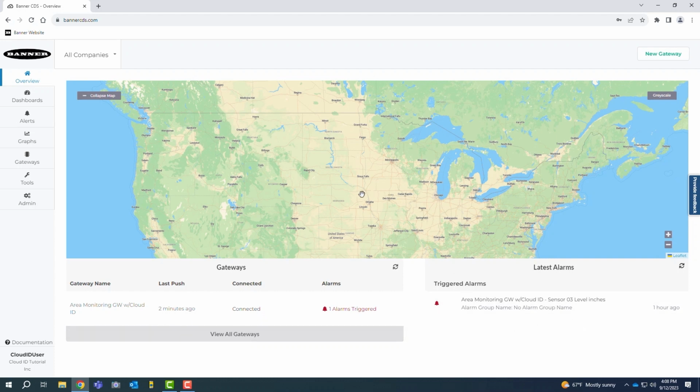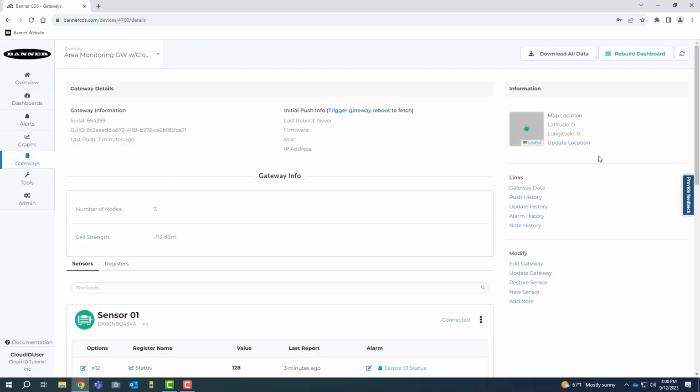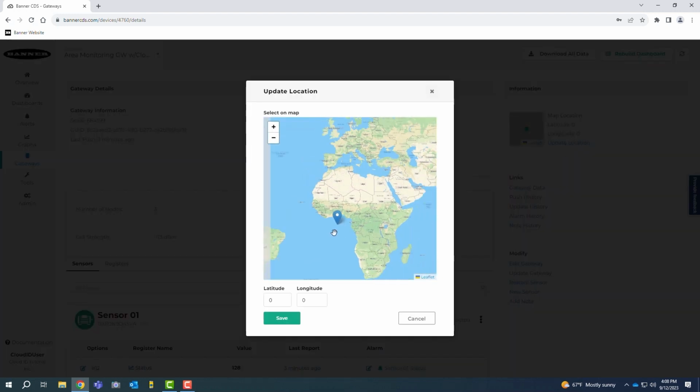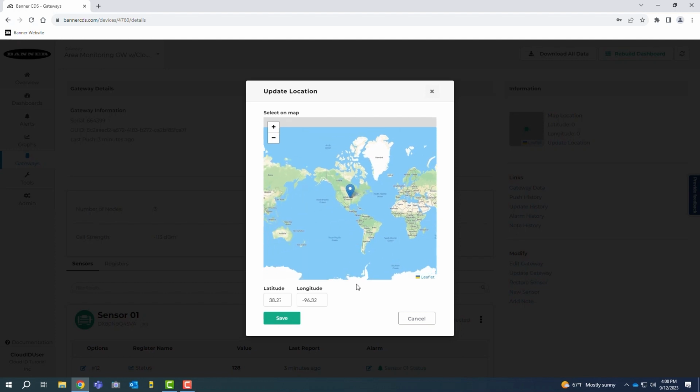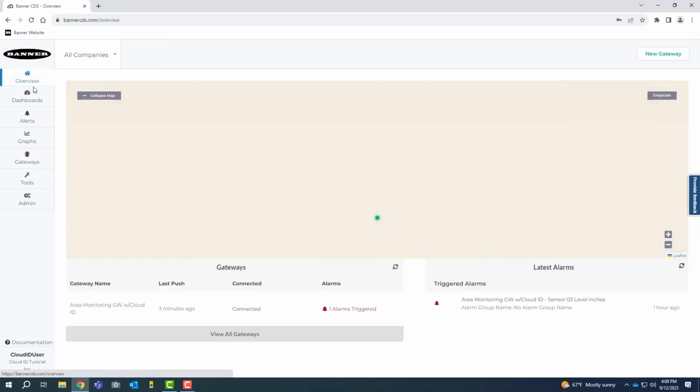There is also a map available to you, for which you can attribute a location for your gateways. This can be done by navigating to the Gateway section, clicking on the details associated with your gateway, then clicking on Update Location near the top right corner of this page. You can attribute a location by clicking and dragging the location pin to a position on the map, or by entering the latitude and longitude coordinates of your desired location. You will now see your device location indicated on the map within the Overview page.